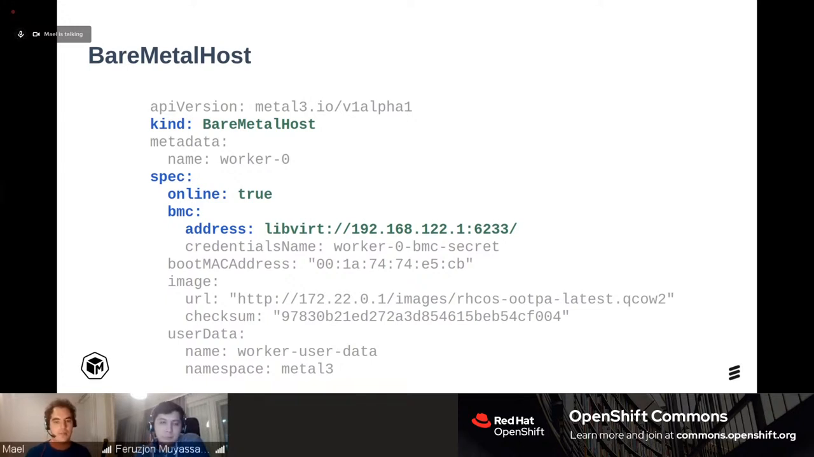You can have, in that case, libvirt when you're using some virtualization, but if you're using an actual server, you would probably have something like Redfish or IPMI or iLO, depending on what you're using. So a lot of protocols are supported. That's thanks to using Ironic, which is a project that supports a lot of different protocols.